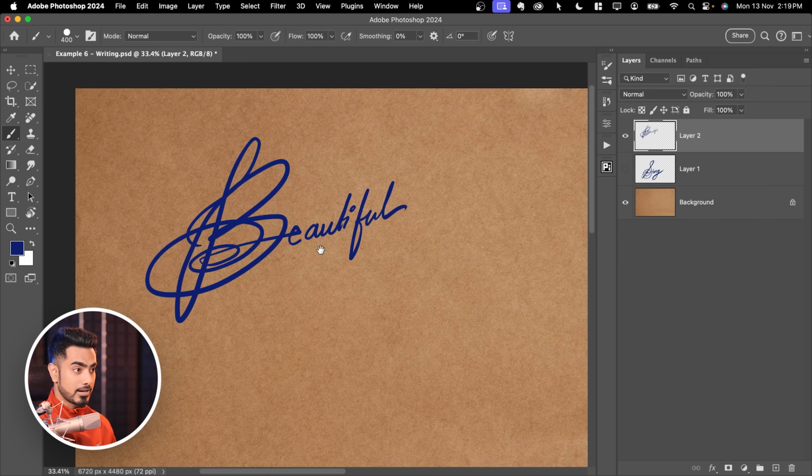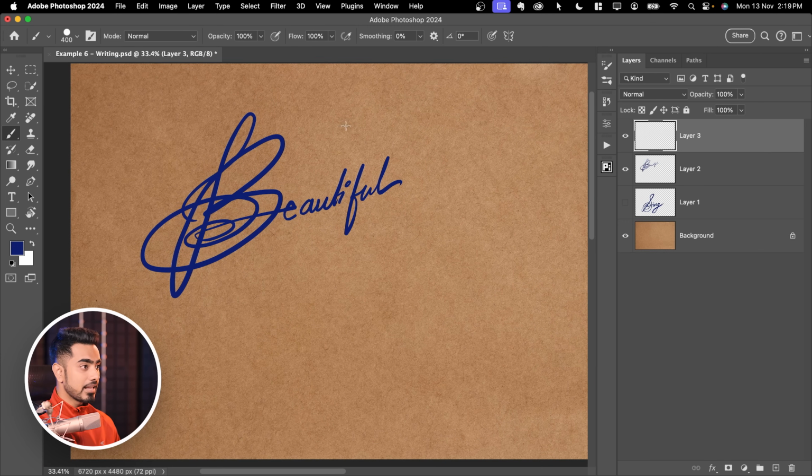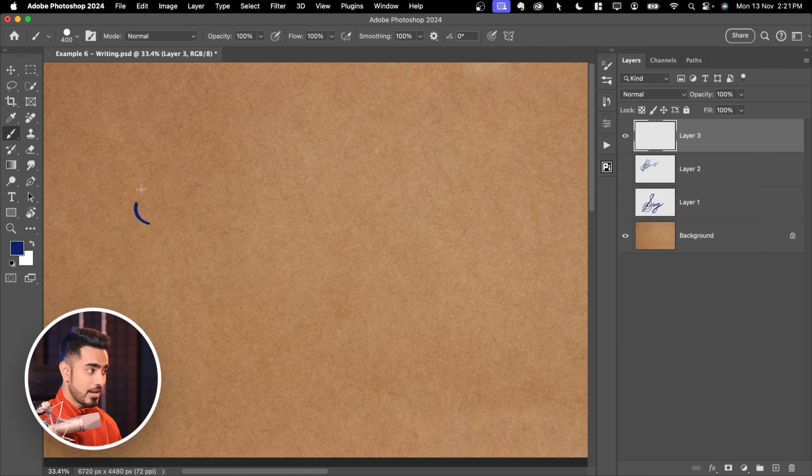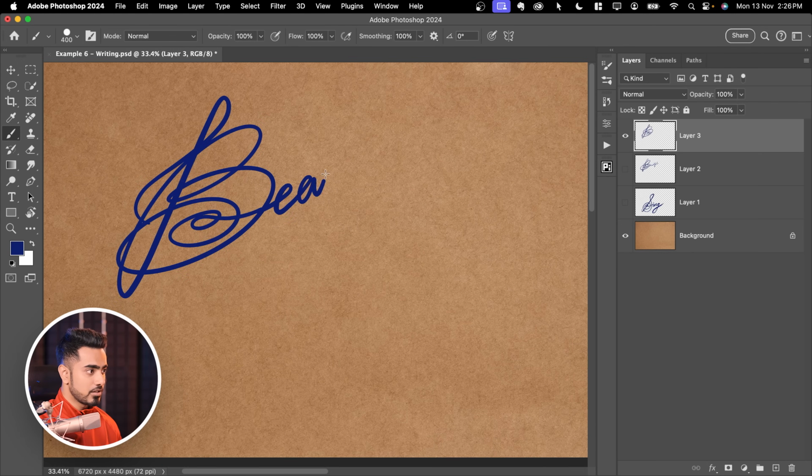All right. Now let's create a brand new layer. And this time, let's increase the smoothing all the way to 100. It gives you a little lag and smooths out the irregularities. So now when you write in beautiful, you get a lot more time to play with it. Look at the smoothness. This is beautiful.